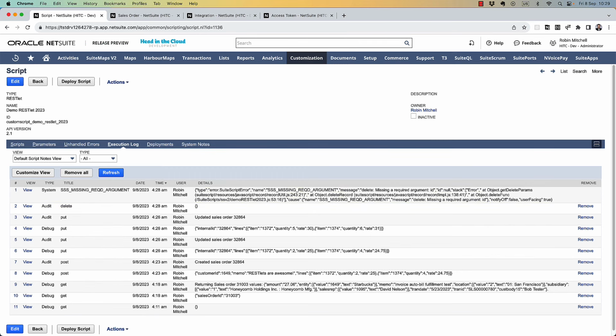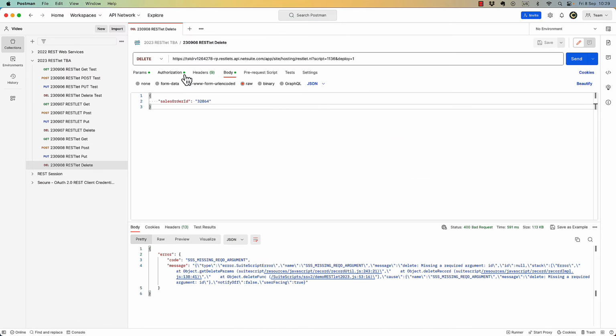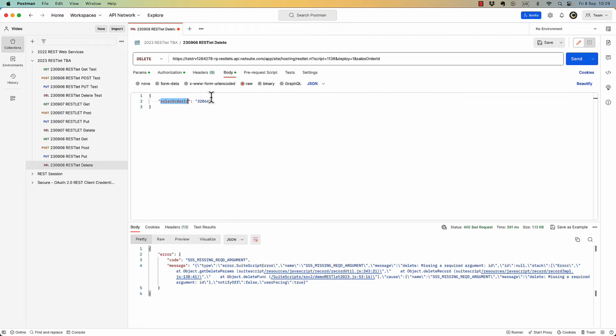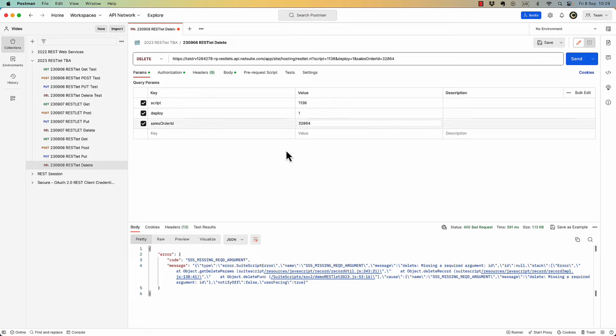So why is that? Well, to be honest, I'm not totally sure, but I think it has something to do with the headers, and I think the delete entry point wants to act more like the get entry point, where it takes a URL parameter instead of a body parameter. So to solve that, we can put it in the URL, or we can use this params tab and just add it here, sales order ID.